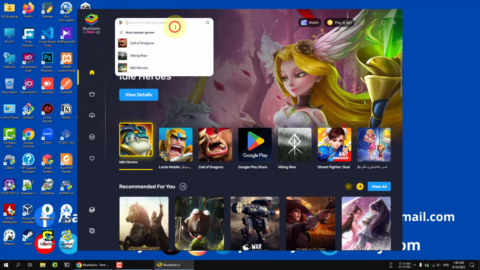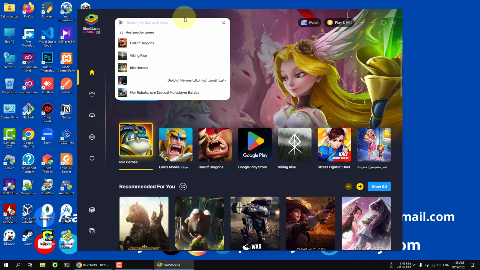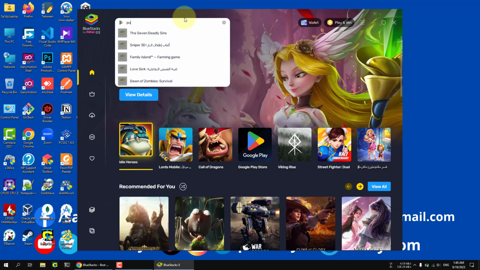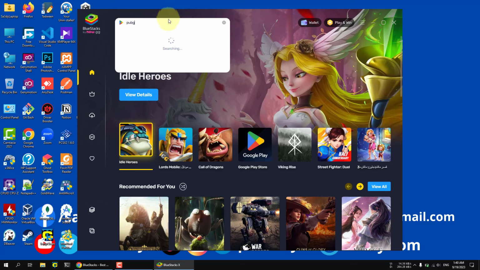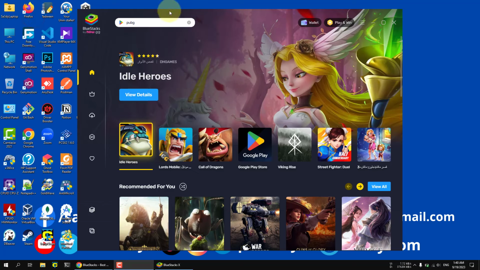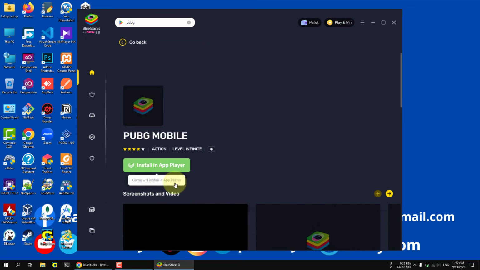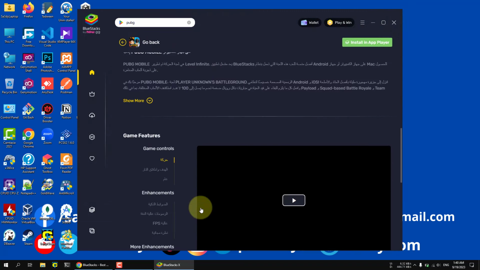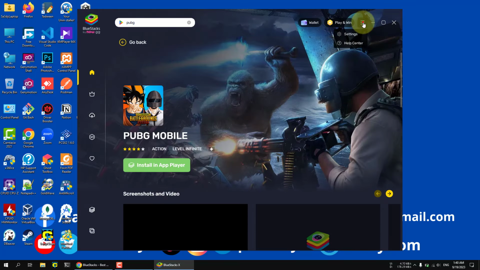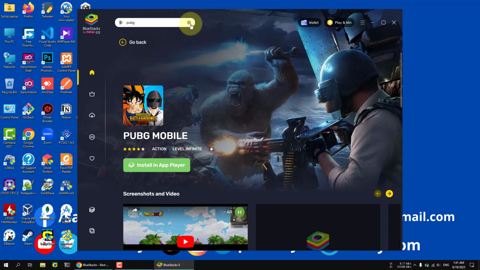To install any type of game, you should type the name of it here. Let's try with PUBG. If you find the PUBG here, you can install it on the app player and simply play this game on this emulator, and you can even customize the buttons or the mapping of your mouse and keyboard to simply play PUBG on this emulator.